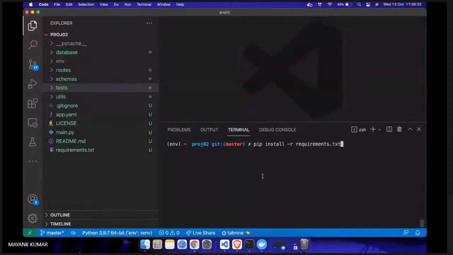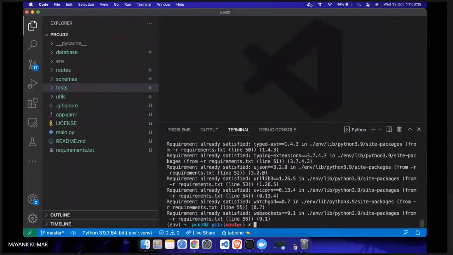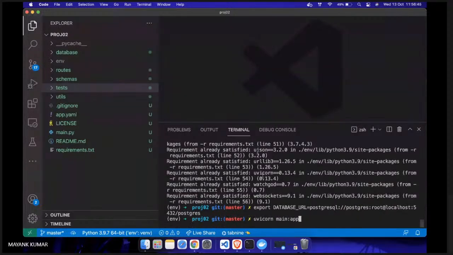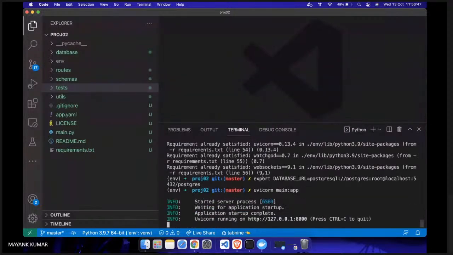We are gonna install our requirements.txt. Okay, and everything is installed. Now we have to check our database URL. Okay, we had the wrong URL, Postgres. Now we have to run our application. Okay, it's running perfectly, right? So we are clear on that stage that our application is running.